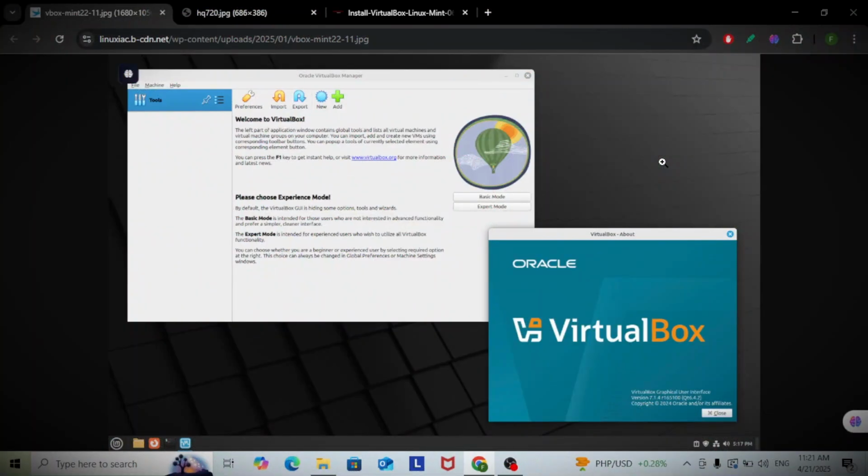How to install VirtualBox on Linux Mint. In this video, I'm going to show you and tell you how you can install VirtualBox on Linux Mint. So to get started, open your terminal.